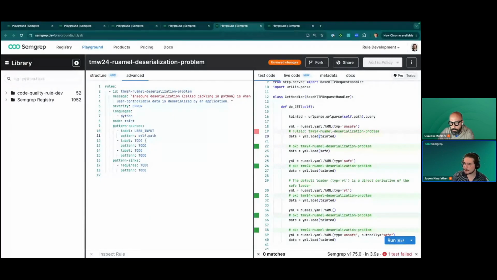Now, I also want to grab the YAML parser when it's instantiated. So I'm going to write a pattern that is, let's grab yaml.YAML, and let's grab it when type is set to unsafe. The reason why we're doing this is we can now declare this as a label. So let's label it type unsafe.